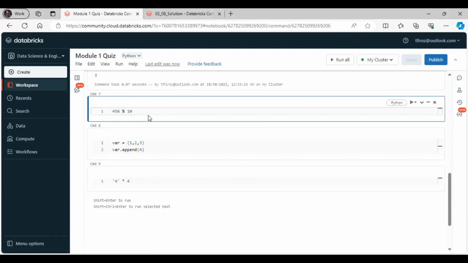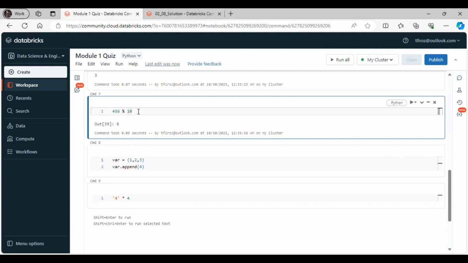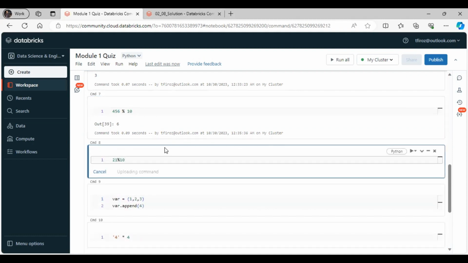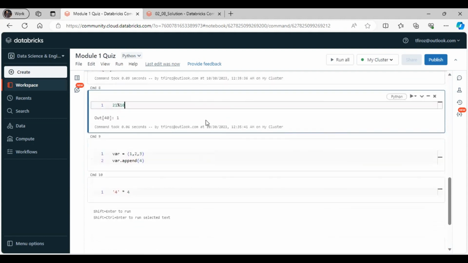Okay. So what will this return? This is nothing but 456 mod of 10. So it will give you the remainder value. So in this case, if you divide this, the remainder will be the last digit, 6. So it will give you 6. In case if you divide 21 mod 10, it will give you 1. Now let's suppose you divide 5 mod of 10, it will give you 5. So whatever remainder is left, that is what it will return.